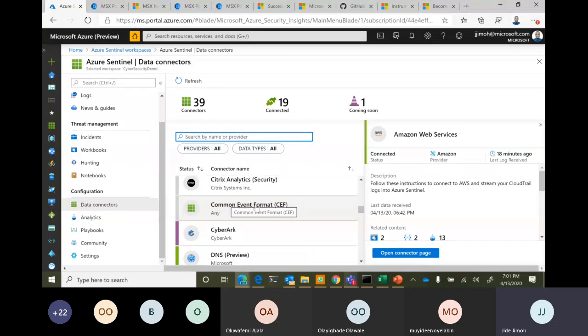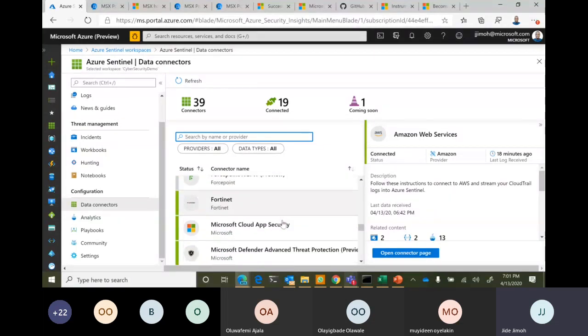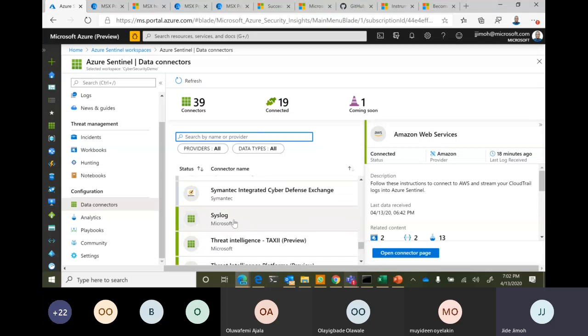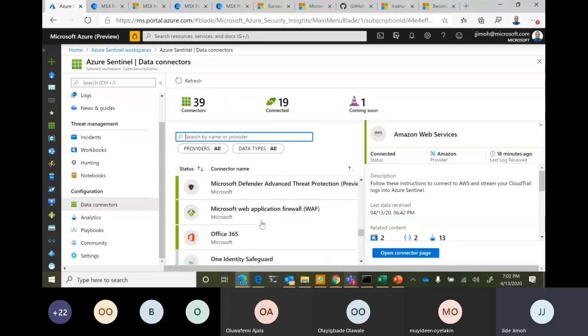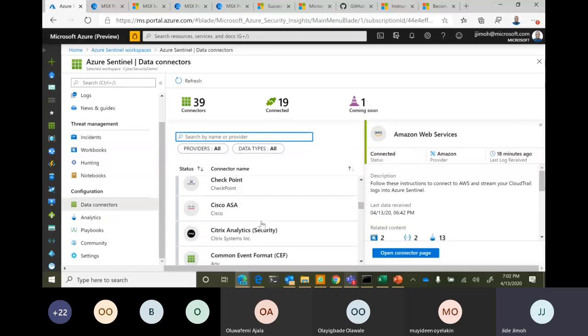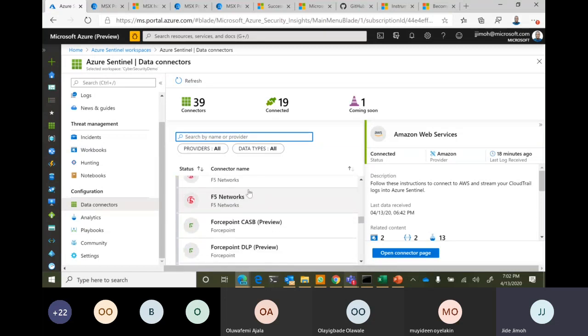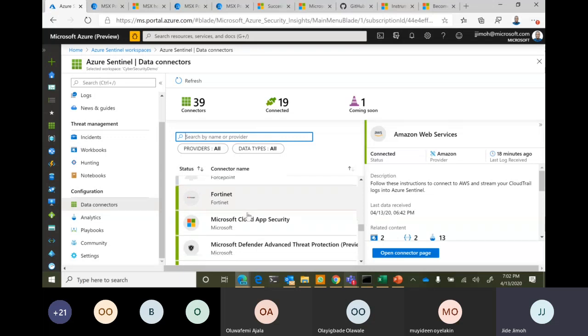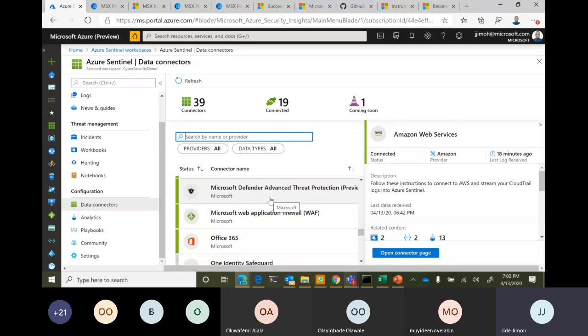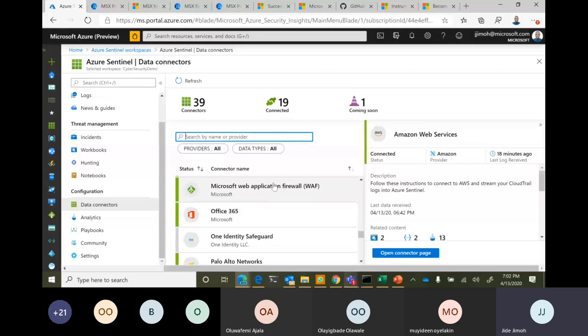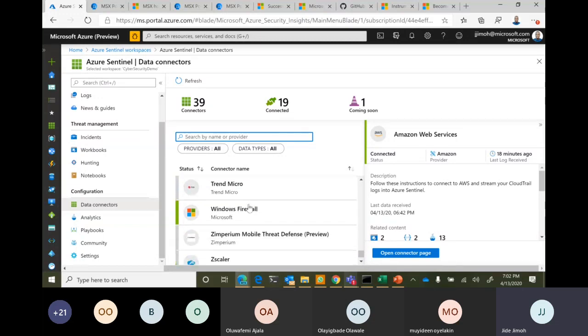All the SIEM appliances and network appliances support the common event format. If they don't, they will support the syslog format. So it's either one of the two or both for some appliances, but most of them do comply with this common event format. So you have your DNS, your F5, your CASB, Fortinet, Cloud App Security, Microsoft Defender Advanced Threat Protection, the Web Application Firewall, Office 365, Palo Alto. And you can see there's a whole lot of data connectors, data sources you could connect to.